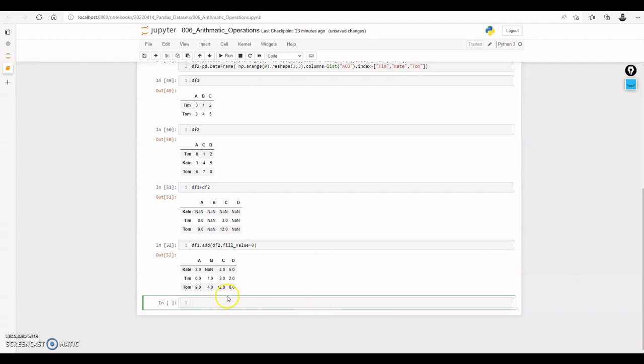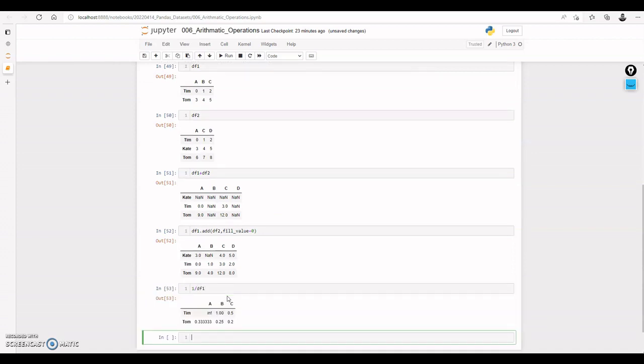Now this time I would like to do the division. 1 divided by df1. So for the entire matrix df1, we got 1 divided by 0 is infinity, 1 divided by 1 is 1. So it will be applied to the entire matrix.